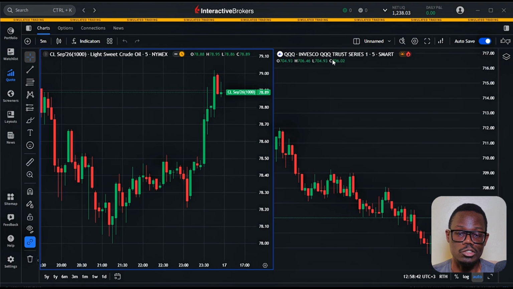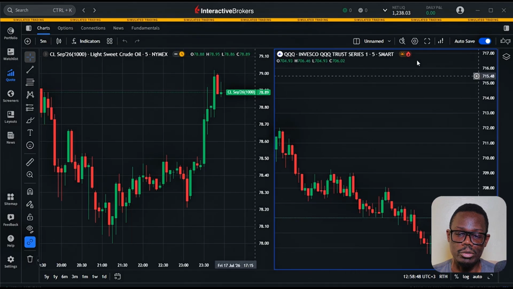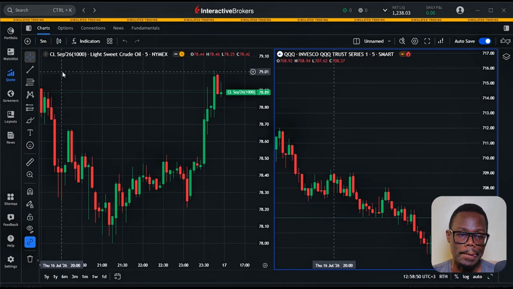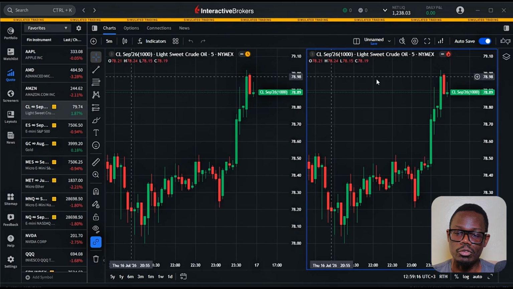If you want to change this to oil, which is CL over here, you just click on this chart over here, make sure it's highlighted in blue, or the borders are in blue, and then you're going to first open this, and you're going to look for oil. Okay, which is this again. I'm going to select that, and as you can see now, it has been changed to oil. So now we have two oil charts over here.